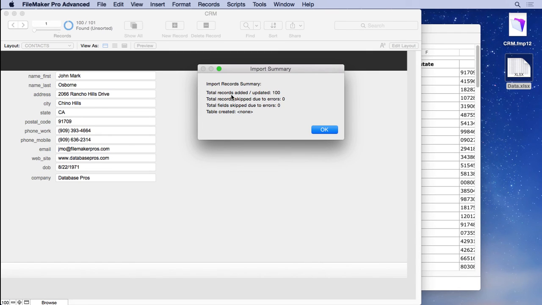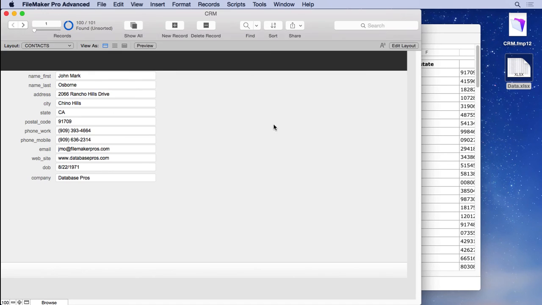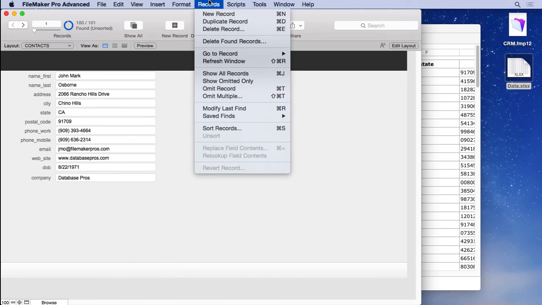You can see we've imported 100 records, no errors, which is great, so we can click OK. You can see we now have 100 out of 101 records. That's because an imported set goes into its own found set, which we'll find out about later. Now I already had a record for John Osborne in here, so I'm going to go ahead and show all records.